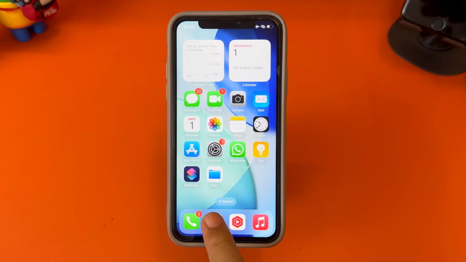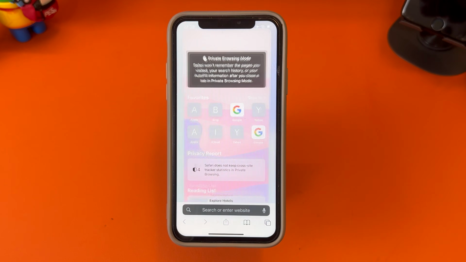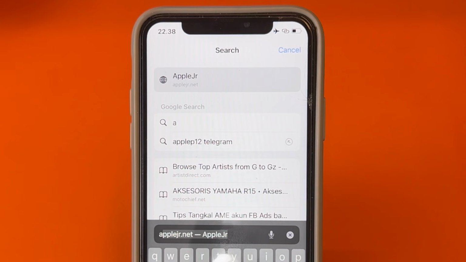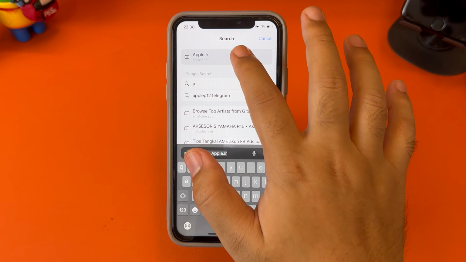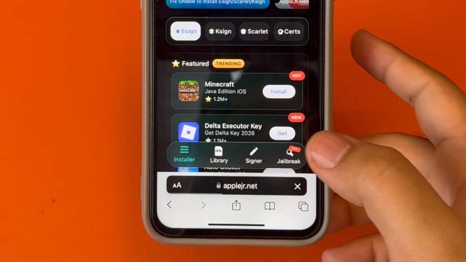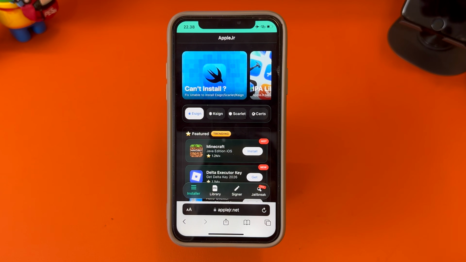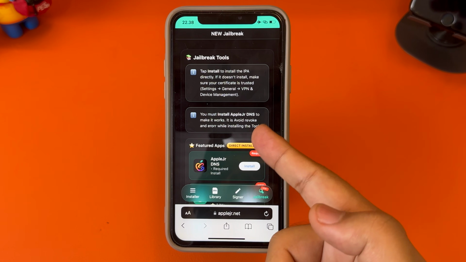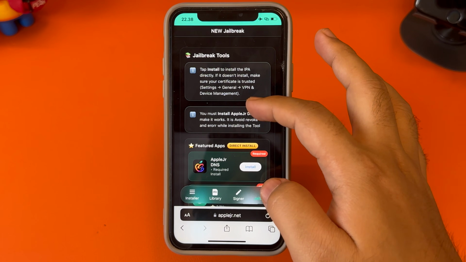To install Dopamine without a computer, open Safari on your iDevice. Then, open this website, applejr.net. Once the website is fully loaded, tap on the jailbreak menu at the bottom of the screen. After that, you will see several jailbreak tools available. Before installing anything, please pay attention to this important step.